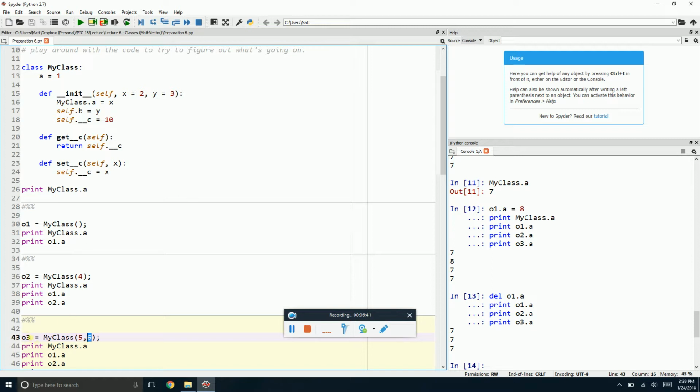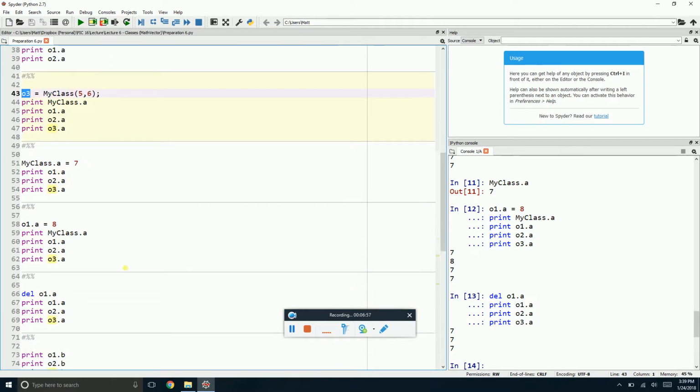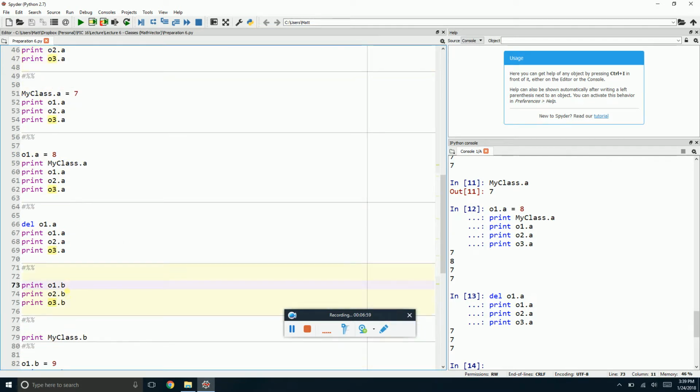But that's only for o3. o2 and o1 are both going to get the default values of 3. Did I mess up there? Okay, o3 is going to have a value of 6. o2 and o1 are going to have values of 3 because they're the default. So when we run this, I think we're going to get 3, 3, 6.